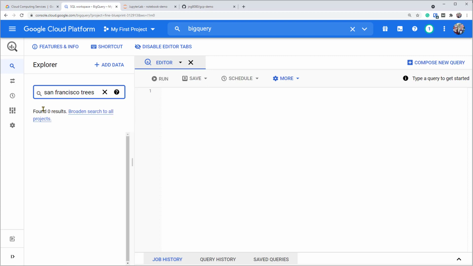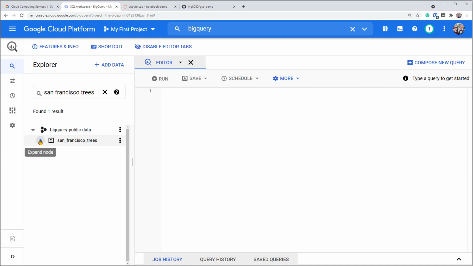It said found 0 results. We need to click Browse and Search to all projects so that it will search in projects that's not pinned. There it is. It is under the BigQuery public data. We can click and expand it.